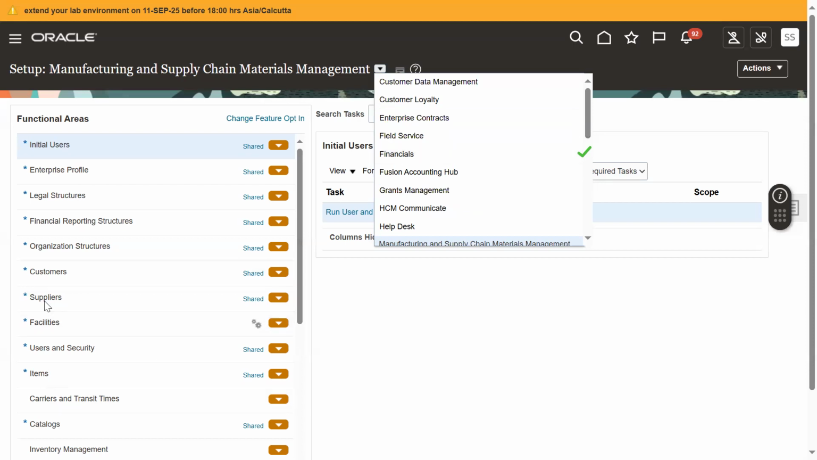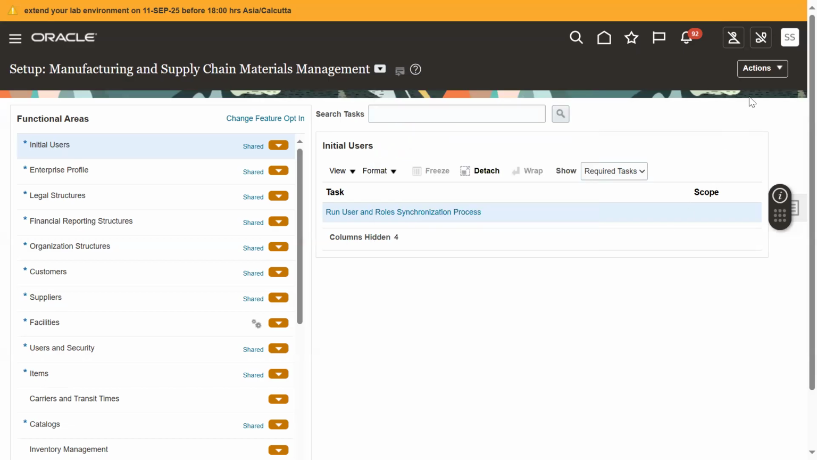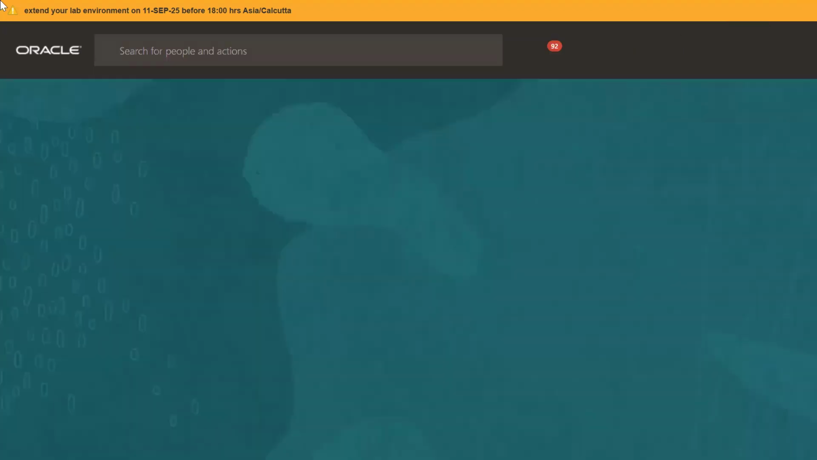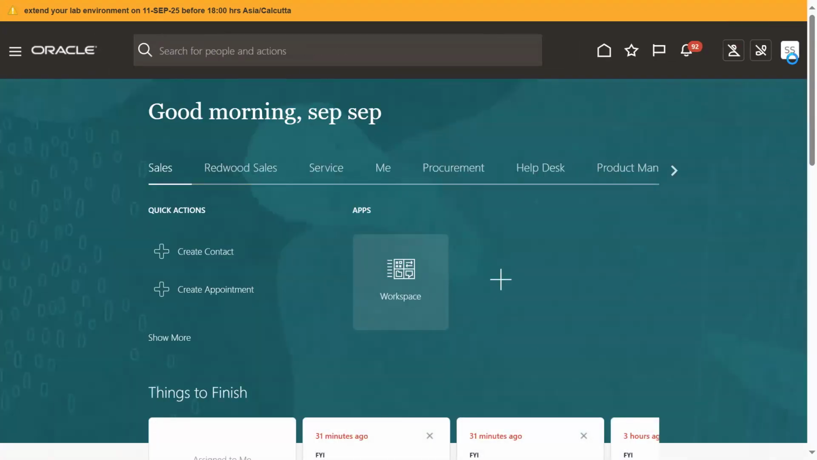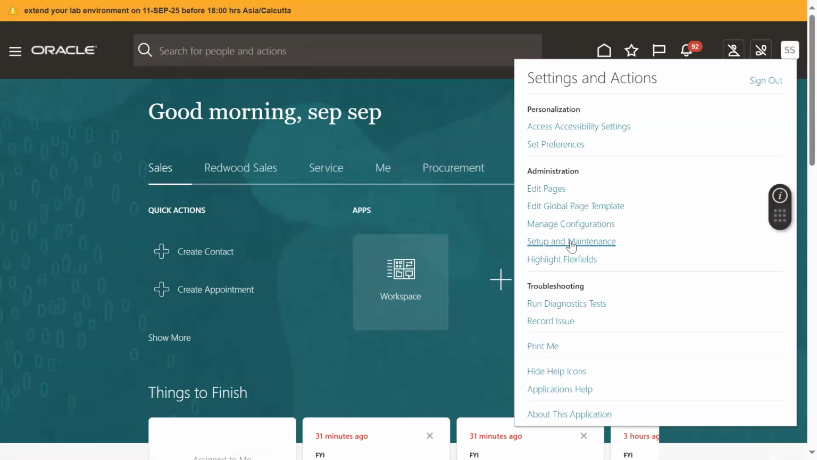Okay. So this is the place where we are going to do all our setups as well as the configurations. Whenever we log into the application, I can see on the right side the user menu, and go to Setup and Maintenance. Okay. We have done some setups. We have configured the product.